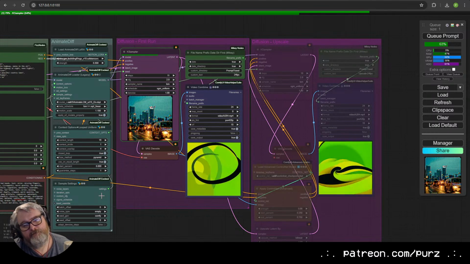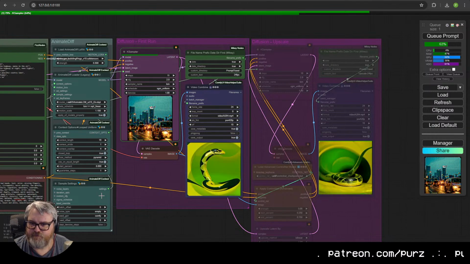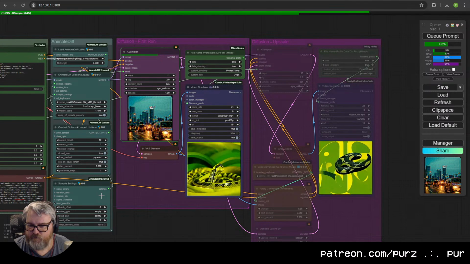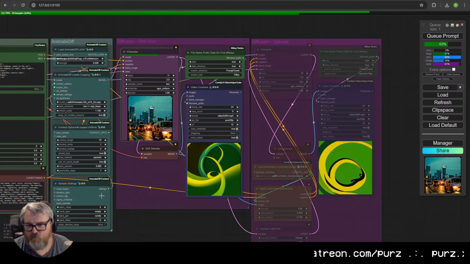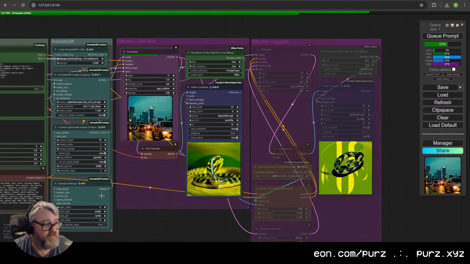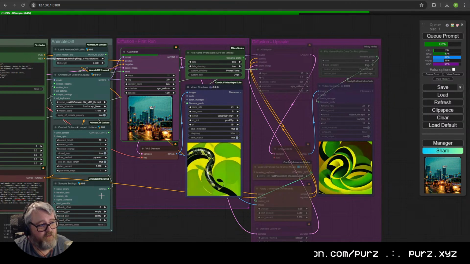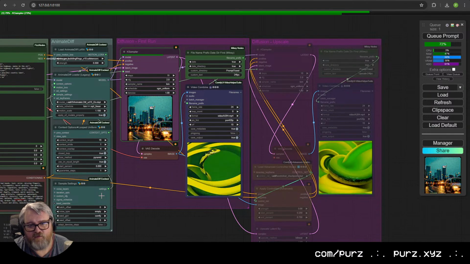Yeah. What else? You could do image to image or video to video if you want with this. You would just feed them into the VAE encoder, but it would probably return nonsense.